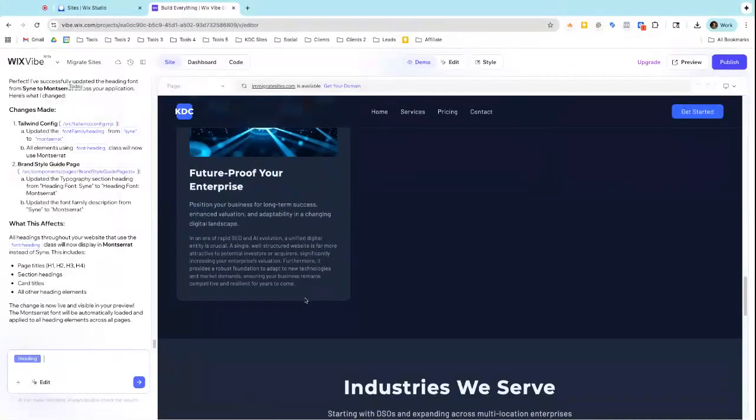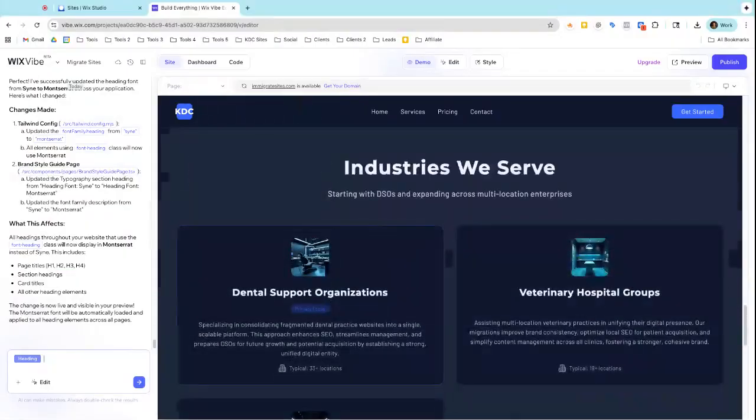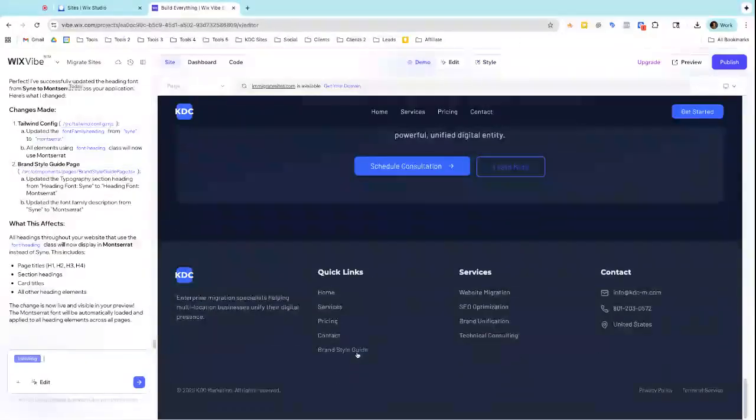So I just want to show you one specific example that I prompted it. It changed all my headings, all my font styles across the whole website. It updated my style panel. It updated my brand style guide page based on what I asked it to do.